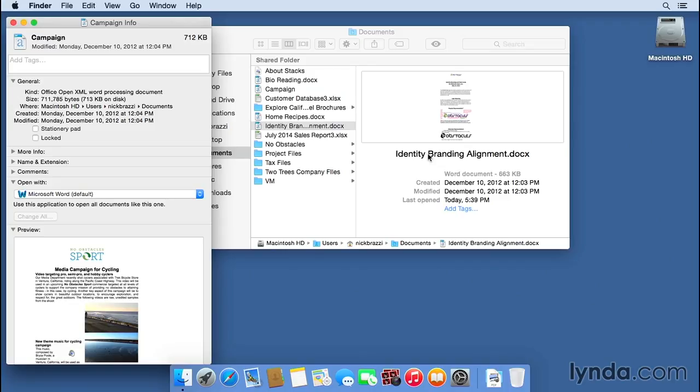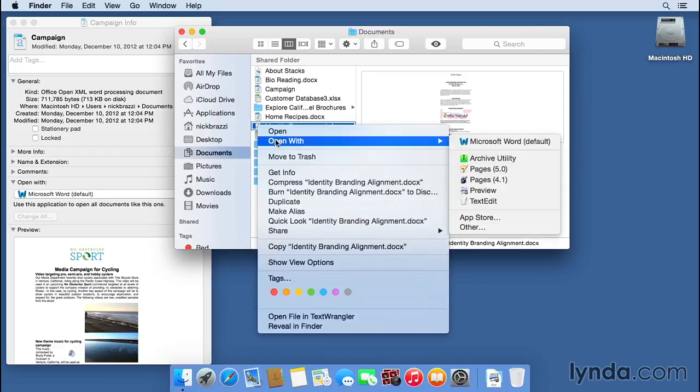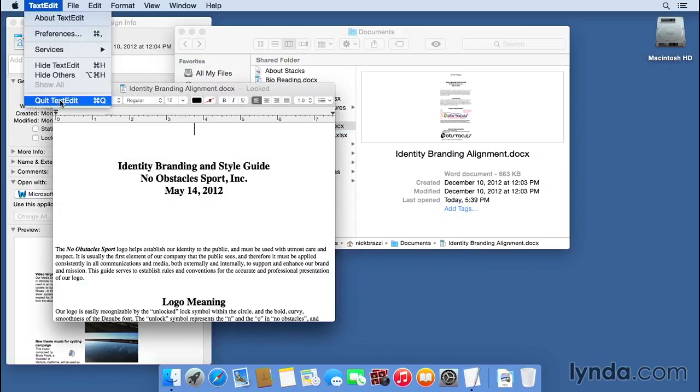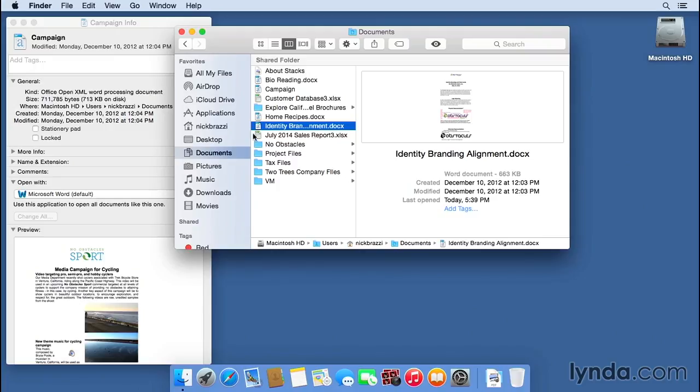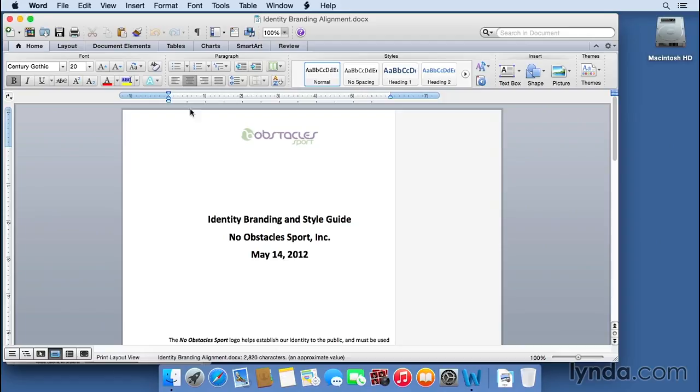Now there is another way to choose which application opens the file. I can go to any file, right-click on it, choose Open With, and I get those same options. I can choose the default, or I can choose to open it in a different application. So if I click on TextEdit here, of course it opens in TextEdit. I'll quit that. But I have not changed that as a rule. The next time I double-click on this, it will still open in the default application, which is Microsoft Word.